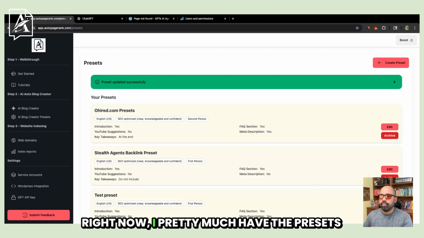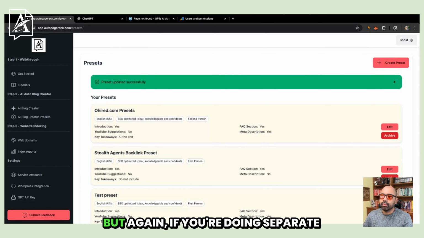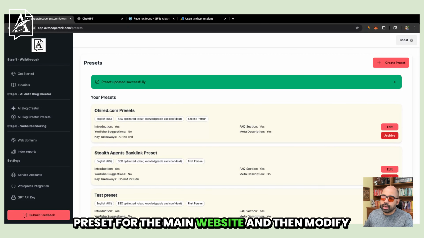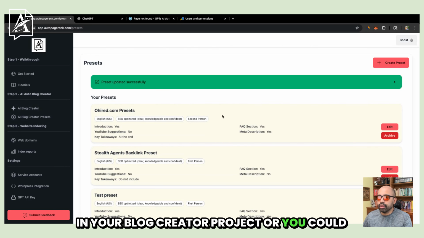Right now, I pretty much have the presets just for one website at a time. But again, if you're doing separate categories, you can either create the preset for the main website and then modify it in your blog creator project, or you could just do it all in here.